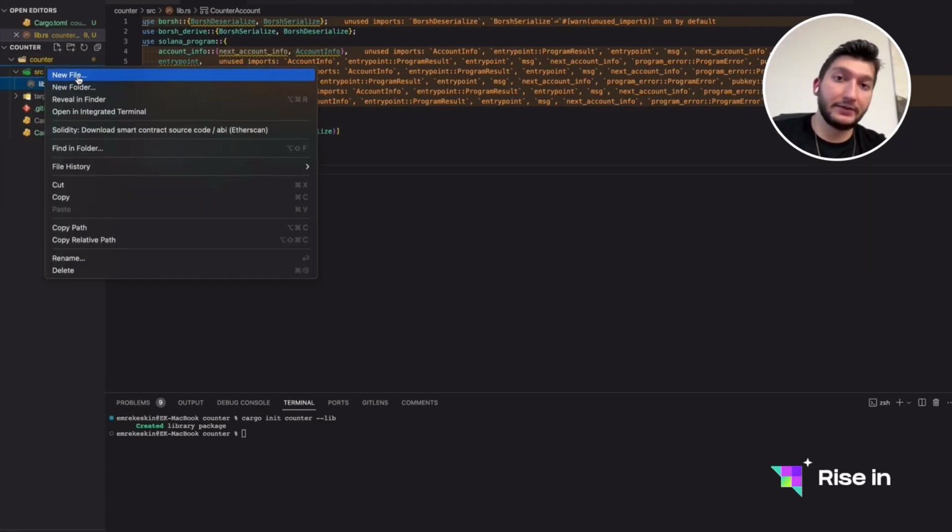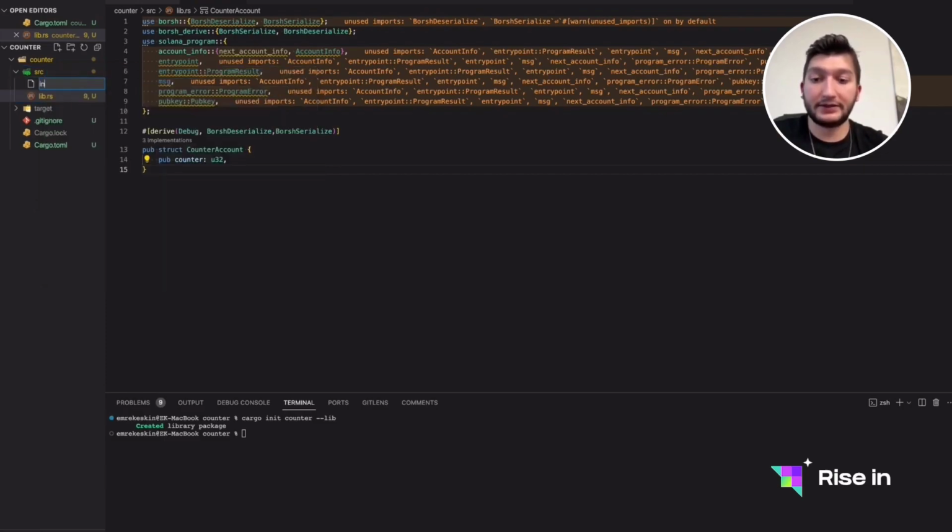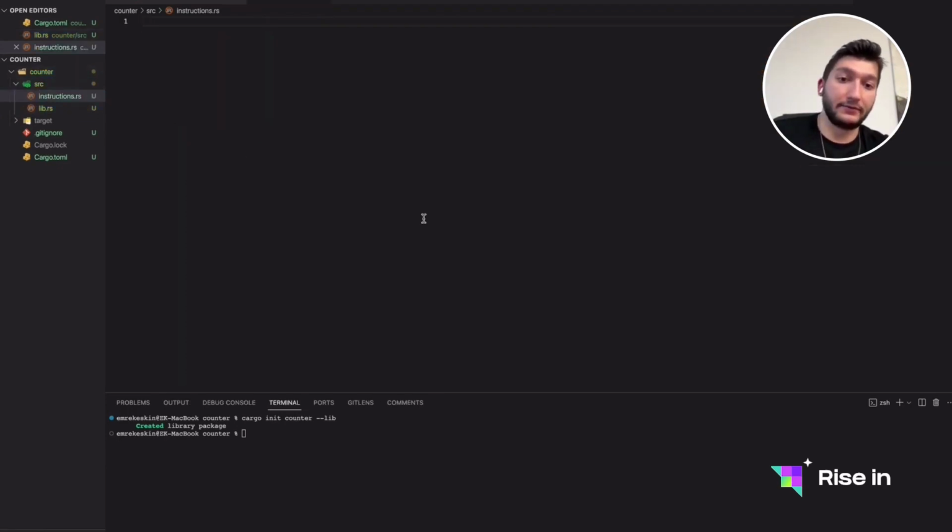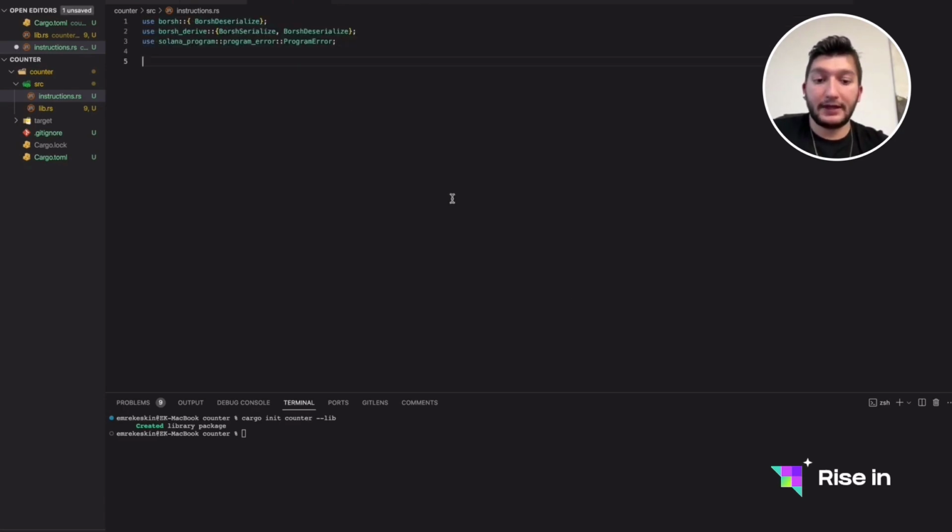For instructions, to keep it cleaner, I tend to open up a new file and call it instructions, so that it will be separate logic. It will be more modular. For this case, I will also copy and paste the imports so that we save some time. As I said, we will have 4 instructions. They are going to be an enum rather than a struct because only one of them can be selected at any point in time. Let's call this CounterInstruction. As I said, these are increment, decrement, update, and reset.